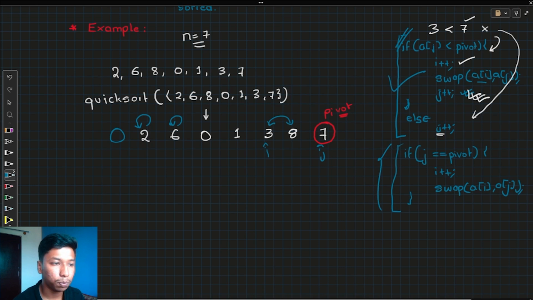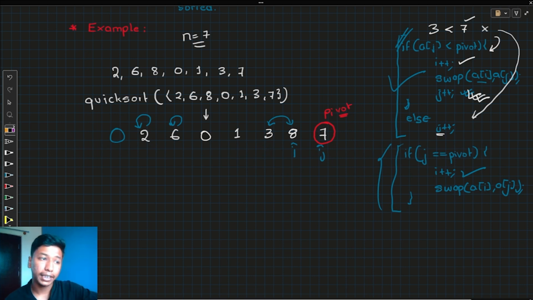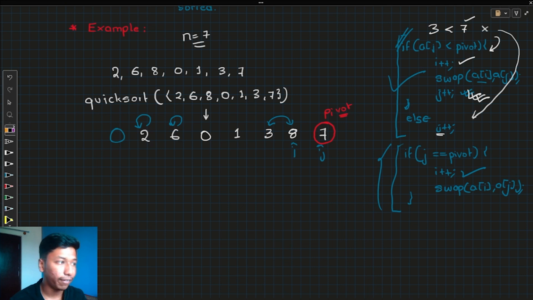Now let us look at this part. If j is pointing to the pivot element or at the end of the list, what must happen is, first step is we have to increment i to point at the element 8, and then we have to swap the element at ith position and the element at jth position. After swapping 7 and 8, this is what we'll be getting. So 7 will be placed here and 8 will be placed here.